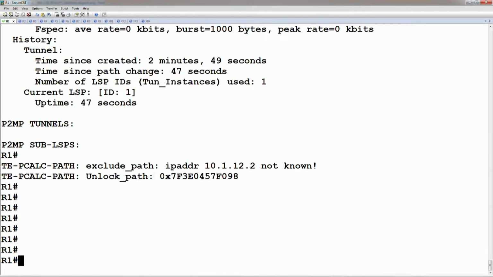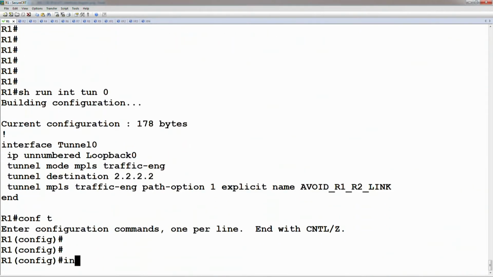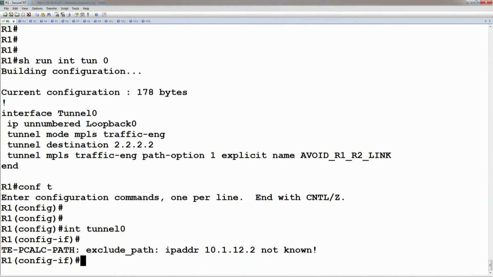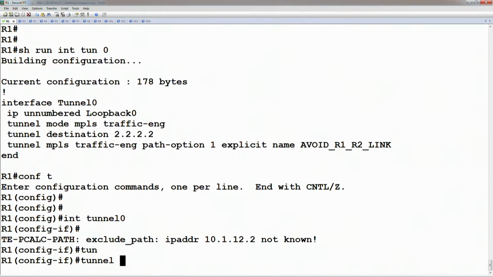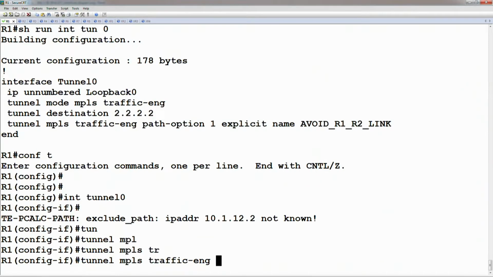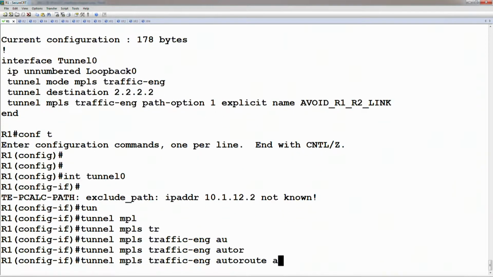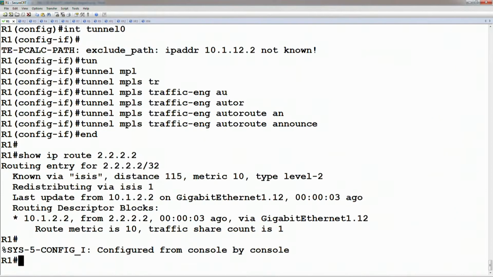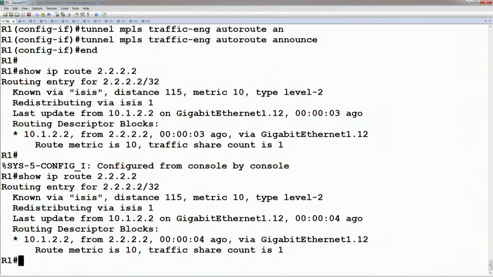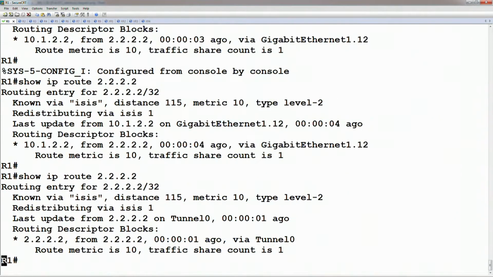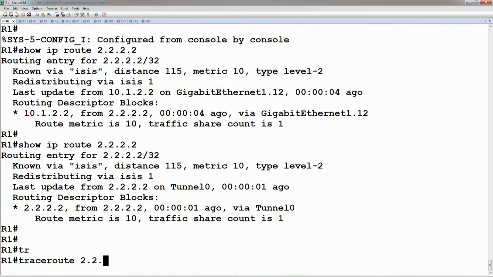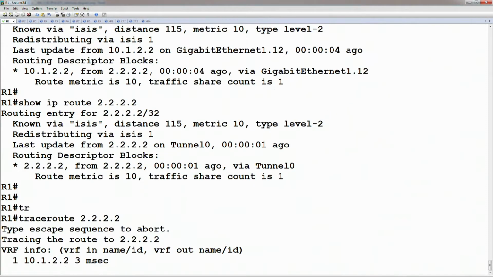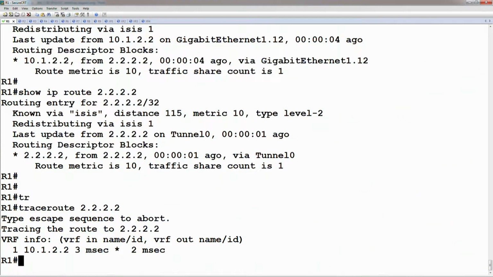Let's go to the tunnel and turn auto route on to actually use it. Let's say tunnel, MPLS traffic engineering, auto route, announce. Show IP route for 2.2.2.2, which is going out. This should change here in a second to the tunnel. Okay, so if we trace to 2.2.2.2, this is going directly to that. So maybe I had a typo in the explicit path.